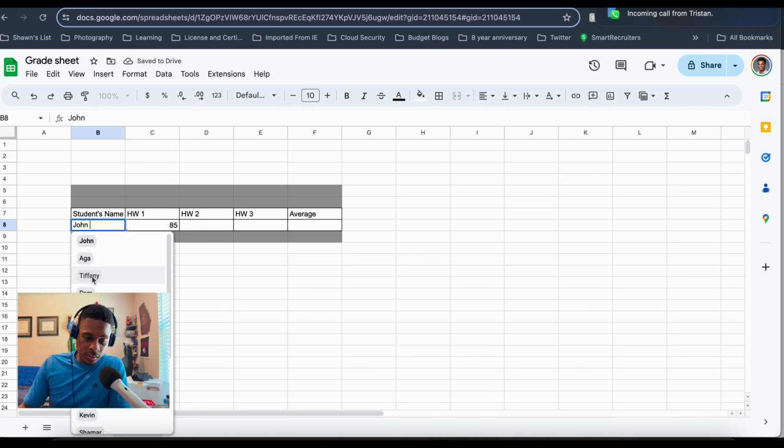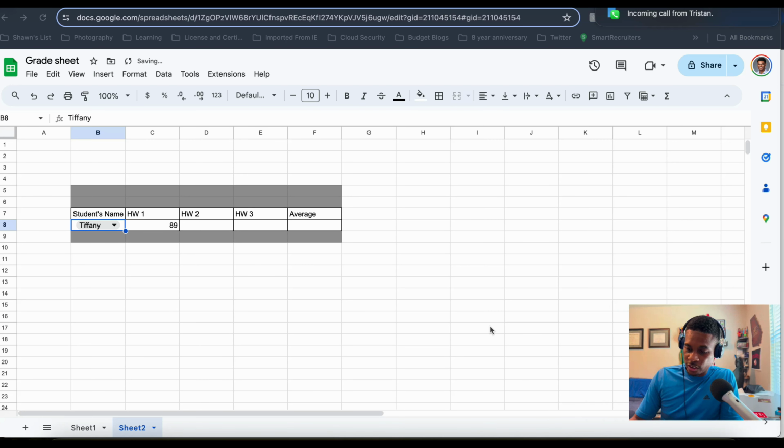If we go to Tiffany and move myself back over here again, Tiffany, 89. We go to Sean, 90. We go to Tyler, 90, right? So now we want to be able to pull it all over and then average it out and then print it out for each student, right?